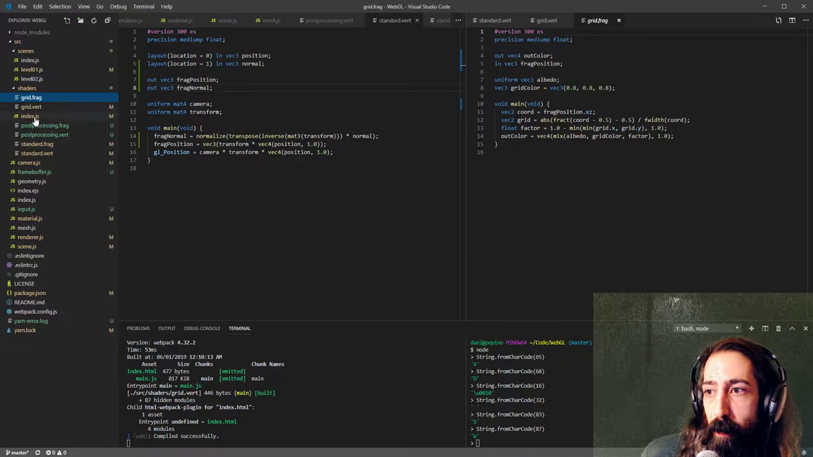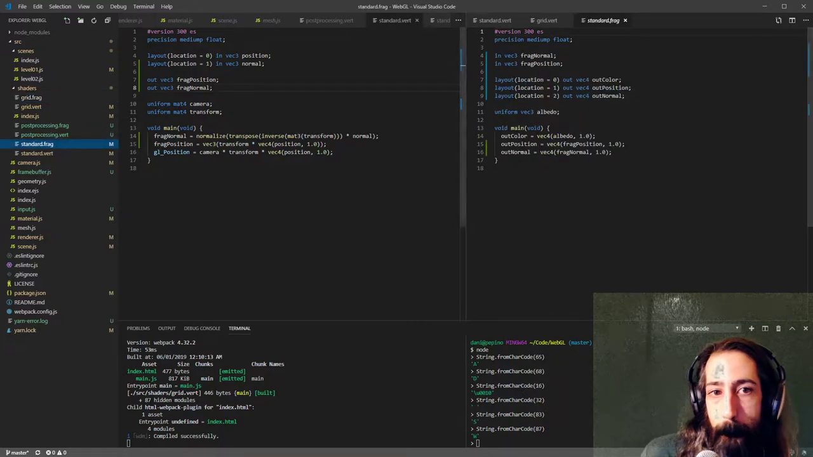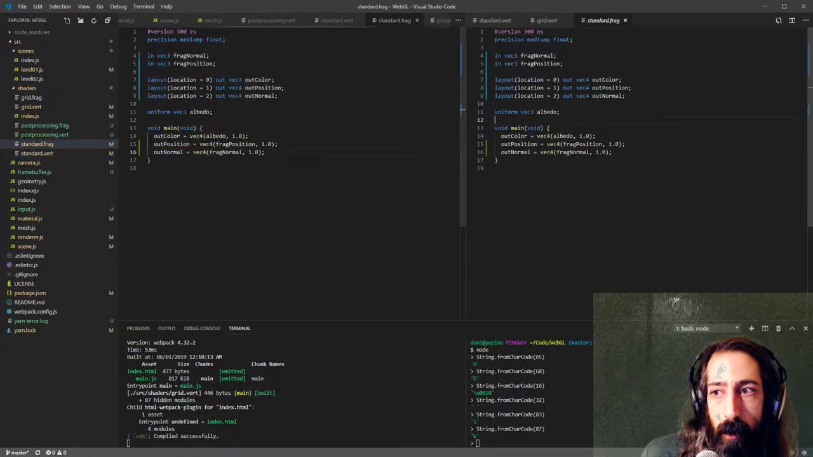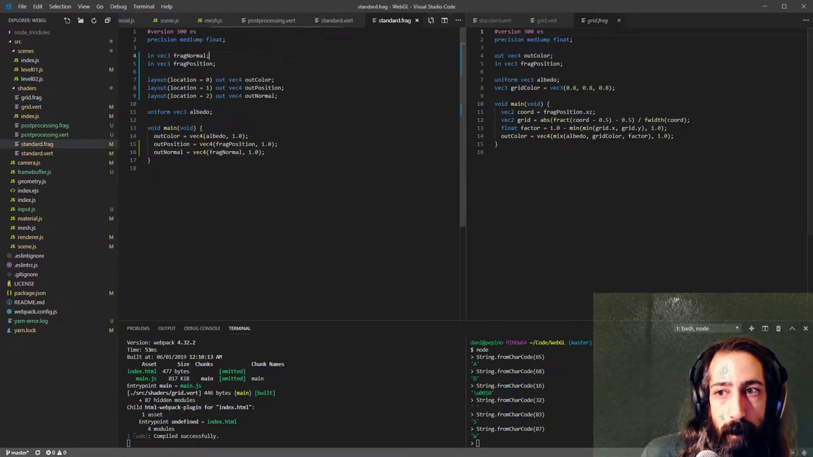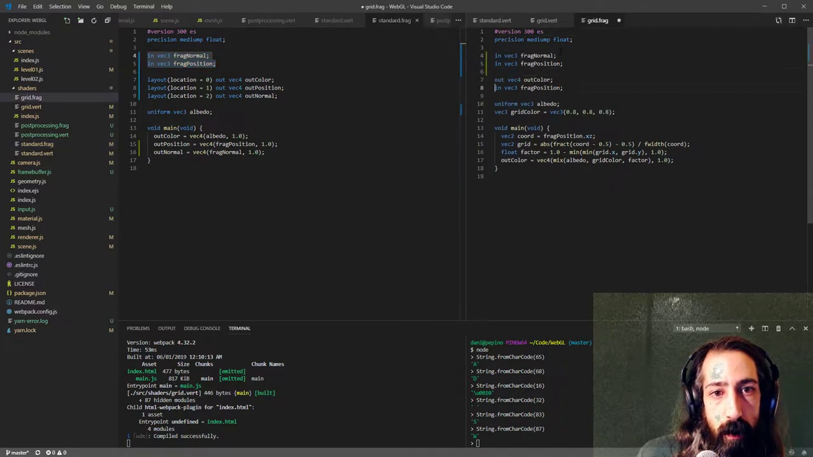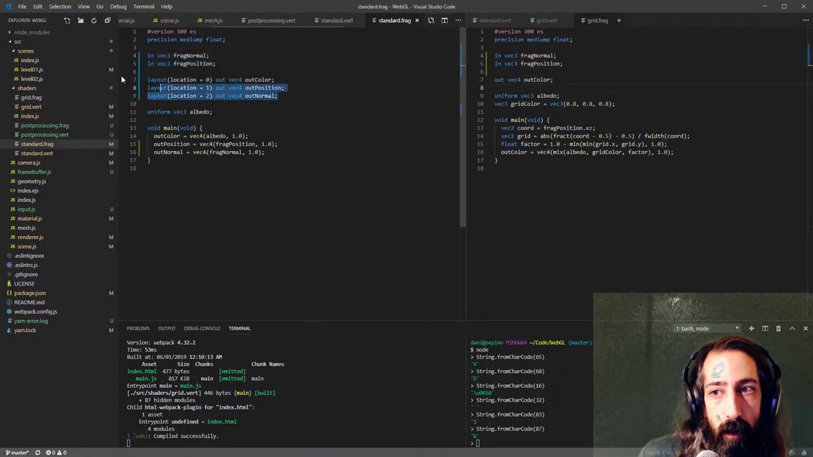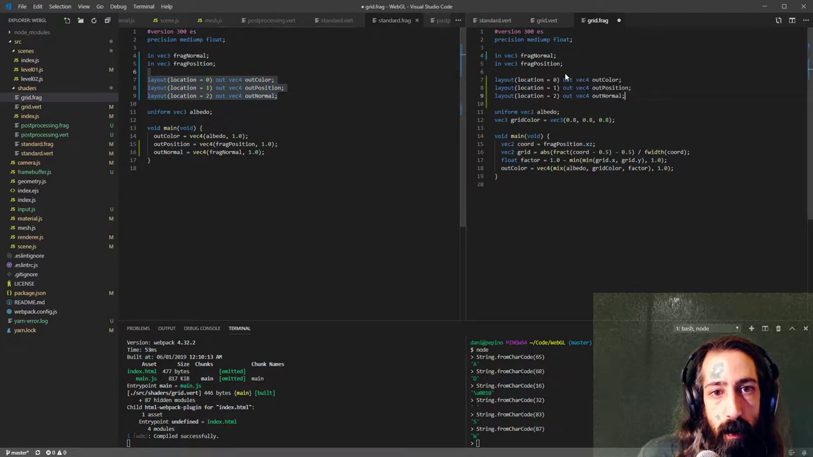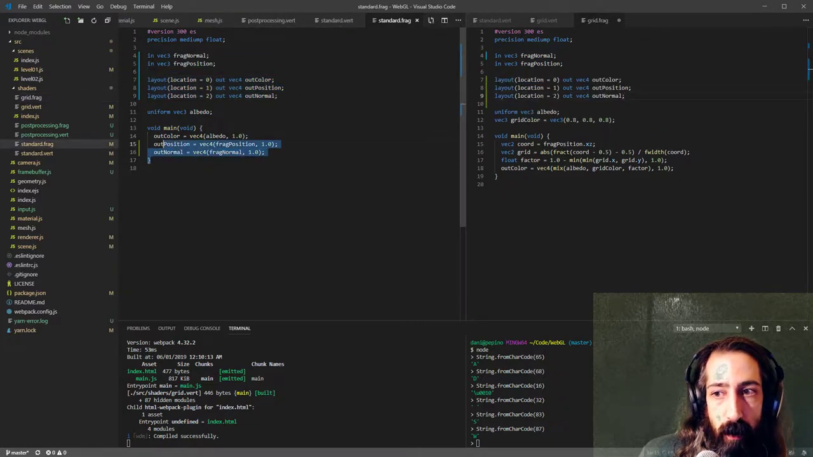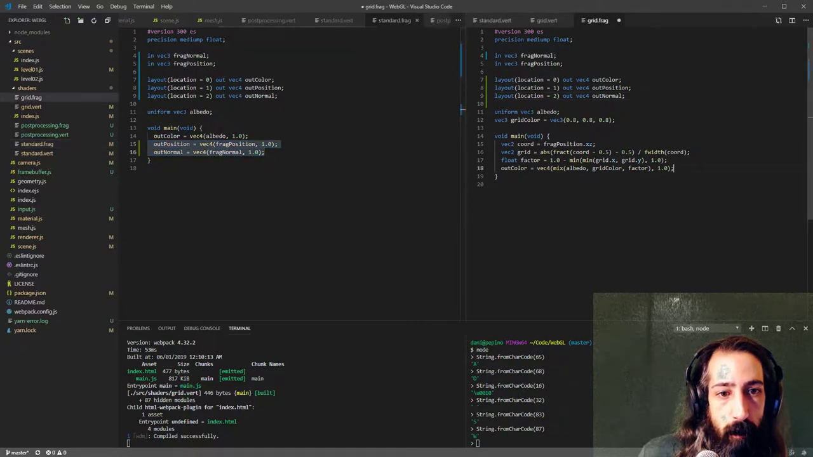And in our fragment shader, we want to be doing the same deal. Back here and here. I'm going to receive our ins, set up our outs, and pretty much do the same right here. Boom, boom.